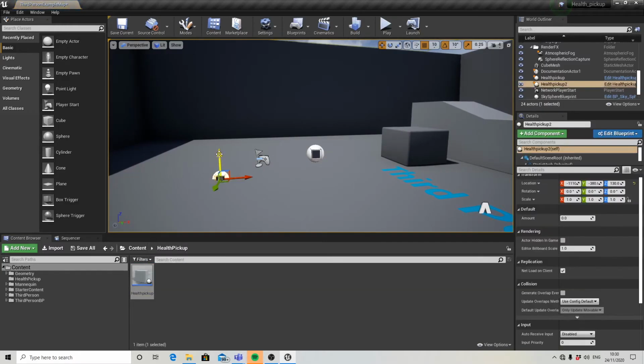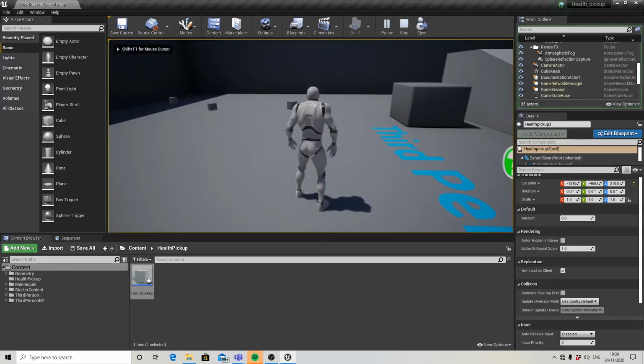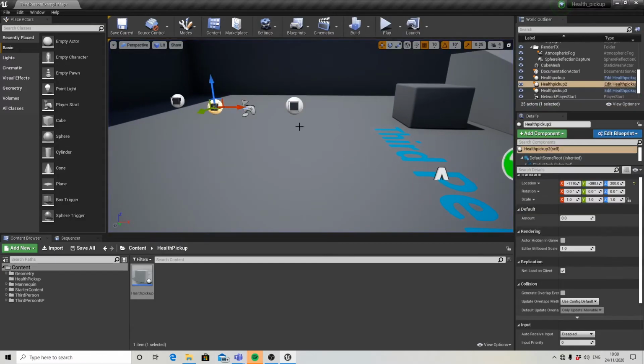But at the moment, if I drag more in, remember to set the ones you drag in, or you can just copy and paste.